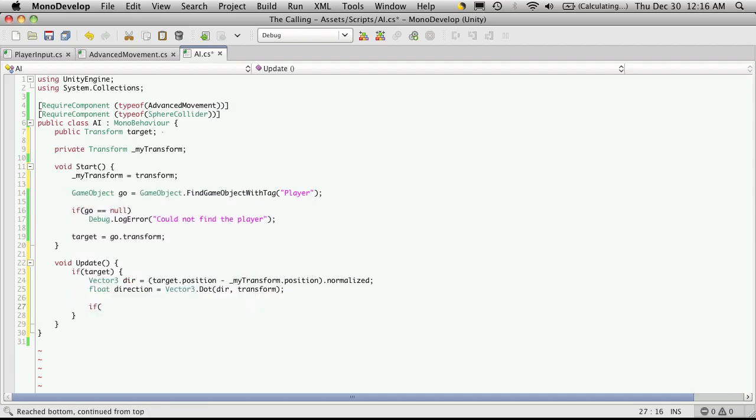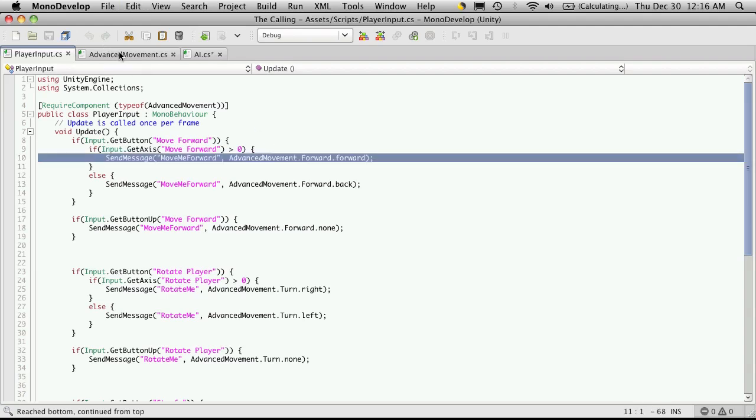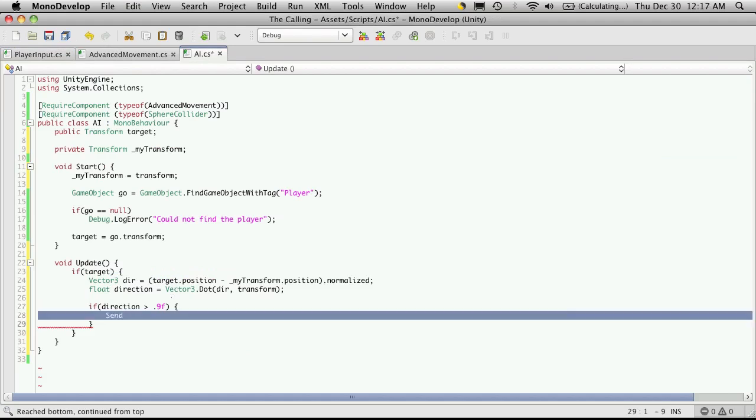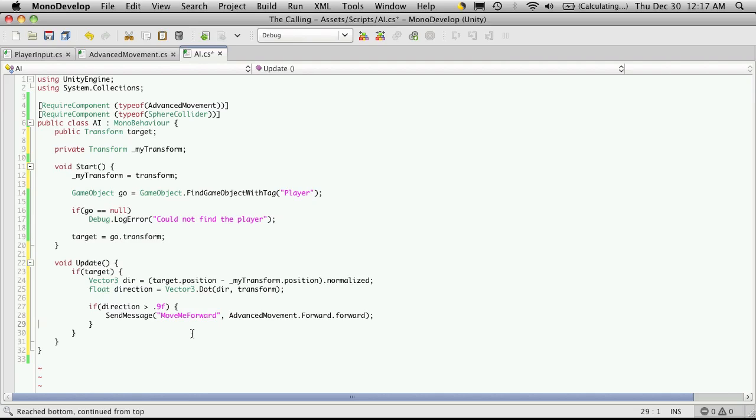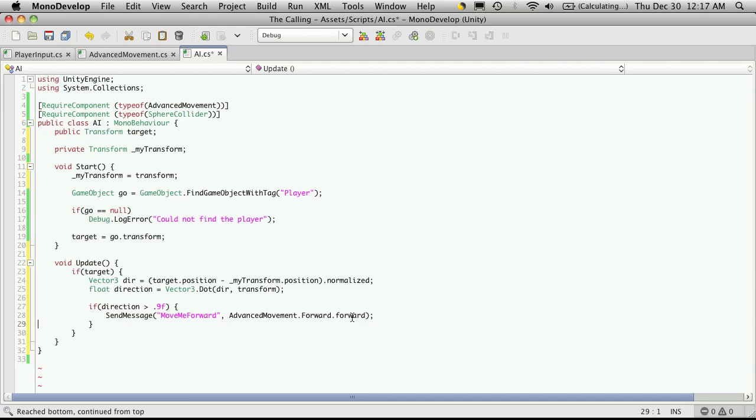So we can now tell that other script that if it's in front of us, move forward. So if direction is greater than 0.9f, remember 1 is perfectly in front of us, and I'm allowing a 10% variance. So basically, if he's almost in front of us, I'm going to want to move forward. So we'll send a message, and we can actually just copy it right out of here, the one where he moves forward. It's the exact same line, and I'll just paste it in. So we'll send message to the move me forward function, and we're going to be passing in the value advancedMovement.forward.forward, which is just the value in the enumeration we want.